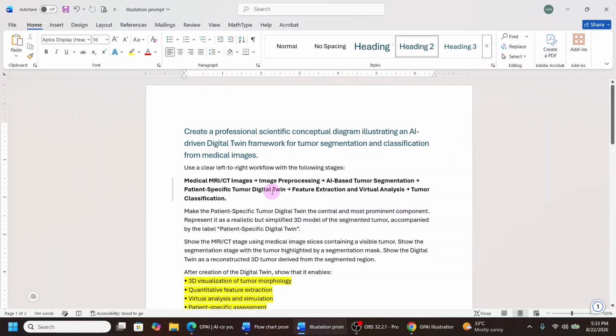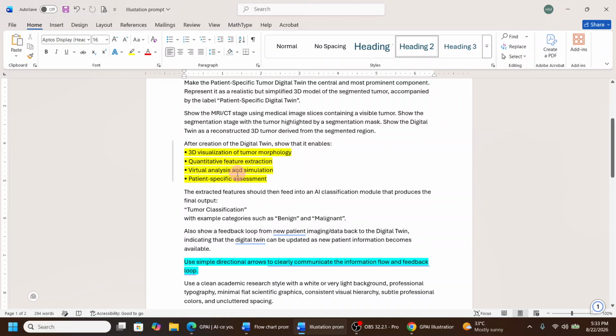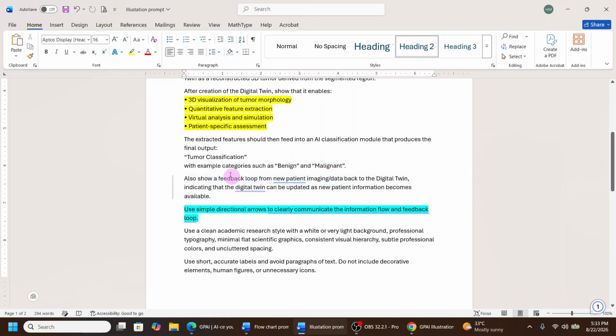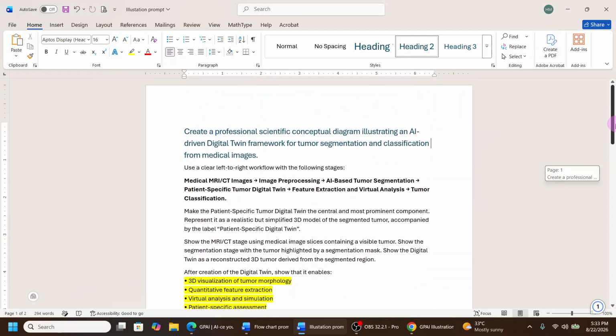It is very detailed and comprehensive. In the first part, it is clearly telling us in the prompt what should be the flow of the diagram, followed by what kind of options and services the diagram should provide. For example, it should provide a 3D visualization of tumor morphology, feature extraction, simulation, etc. And then it is also telling us what kind of classification the diagram should show. For example, the tumor should be benign or malignant.